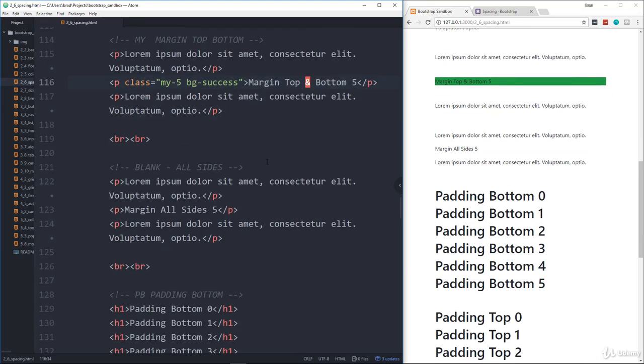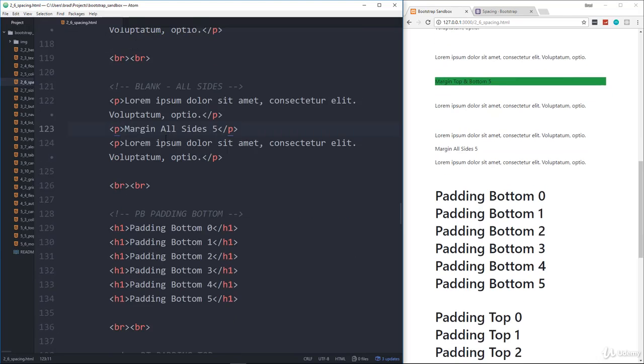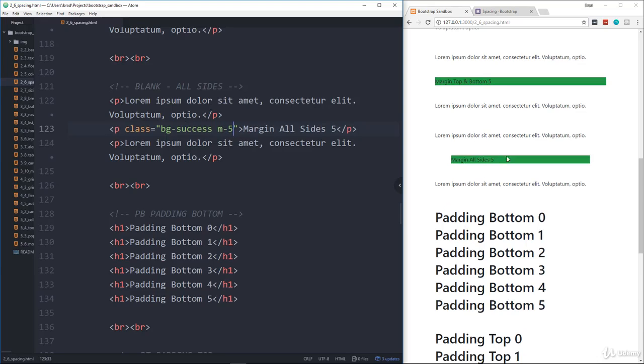Okay, now if we want to do it on all sides, we can do that as well. So for this paragraph, let's say BG success, give it a background, and then we'll do M-5. Okay, so just M, and save, and now it has margin on all sides.